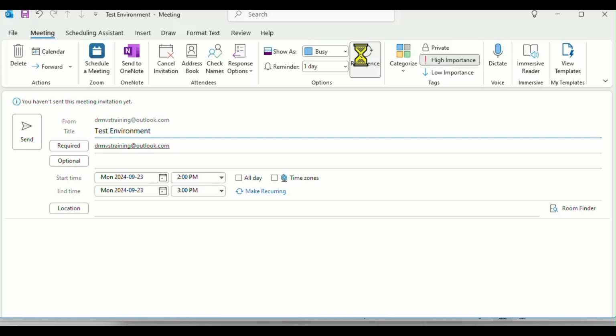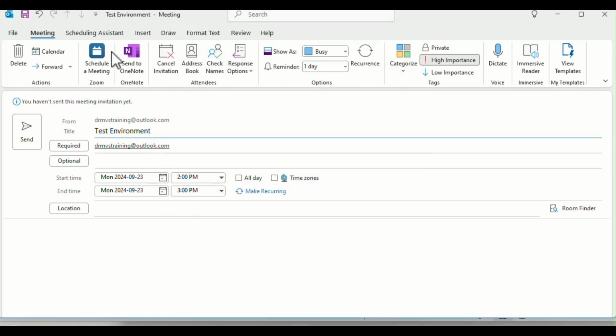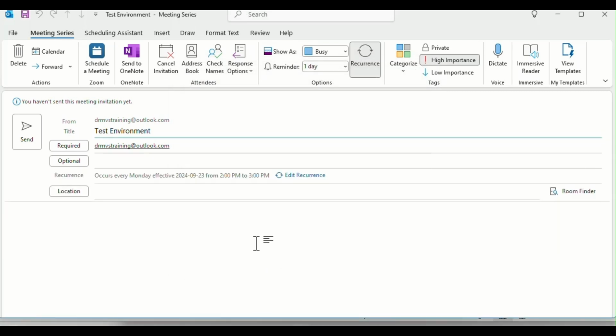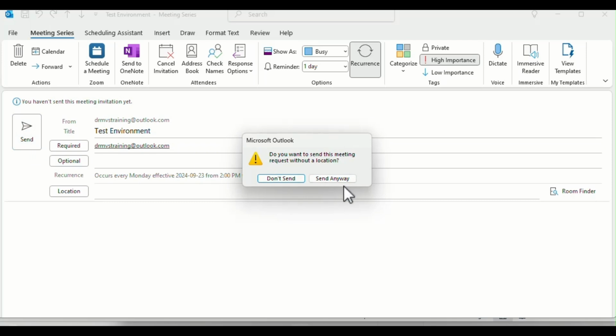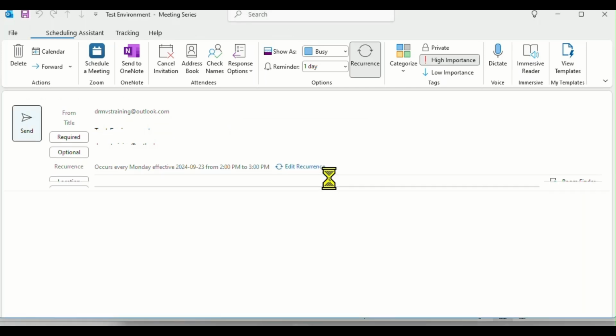And if this is a recurring meeting between you and Sherry, on the meeting tab, go to options, go to recurrence. And this is a weekly meeting, so we say weekly, and we have no end date. So every week for as long as she's working with you, you will have this meeting, and then you just hit send. I don't have a location, don't care right now, just hit send, and off that goes.